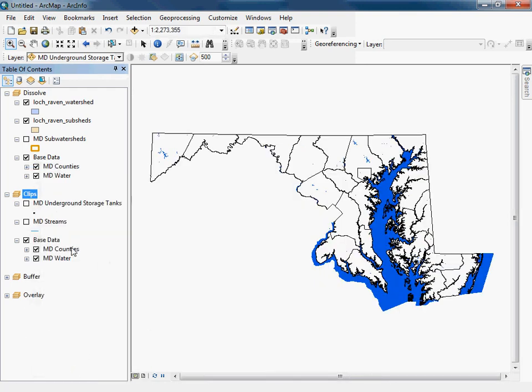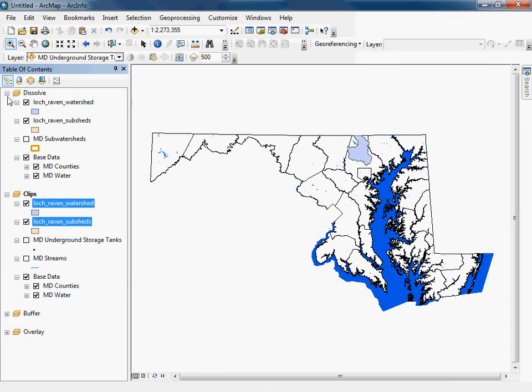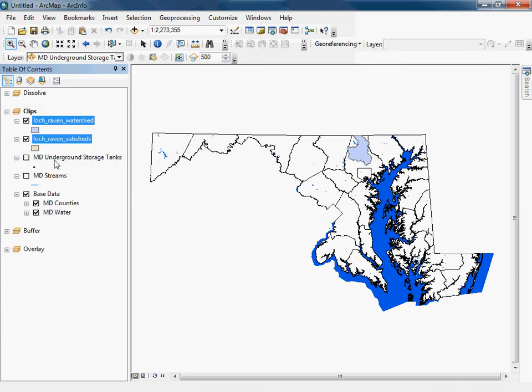And you can see again I have the same base data here, Maryland counties and Maryland water, as I had up here with my dissolve. I'm interested in these two particular subwatersheds, so watersheds and subwatershed layers. So I'm going to drag them down there, and I'm just going to go ahead and collapse my dissolve data frame. And now I'm working only within my clips data frame. Again, just to keep things more neat and tidy.